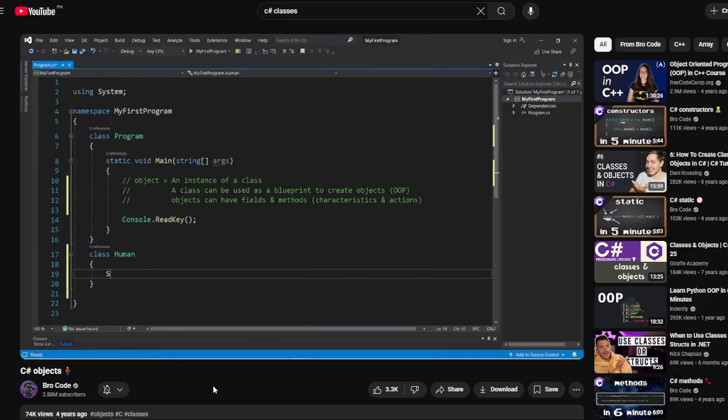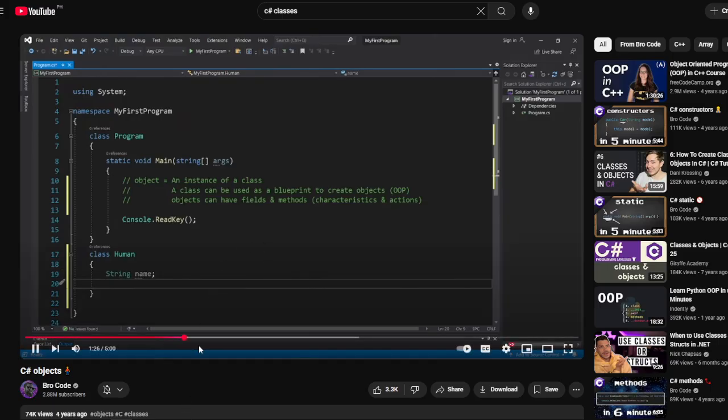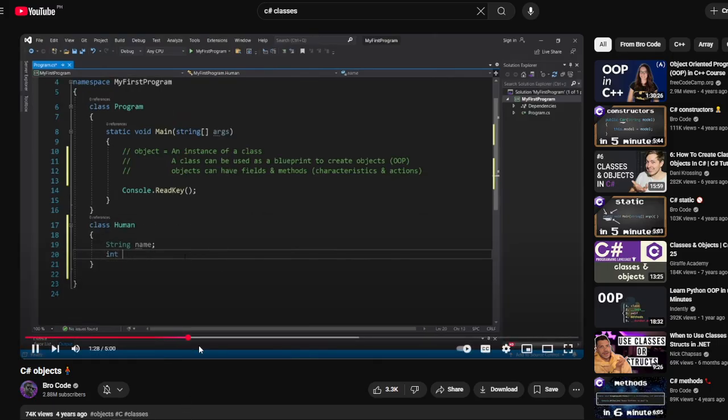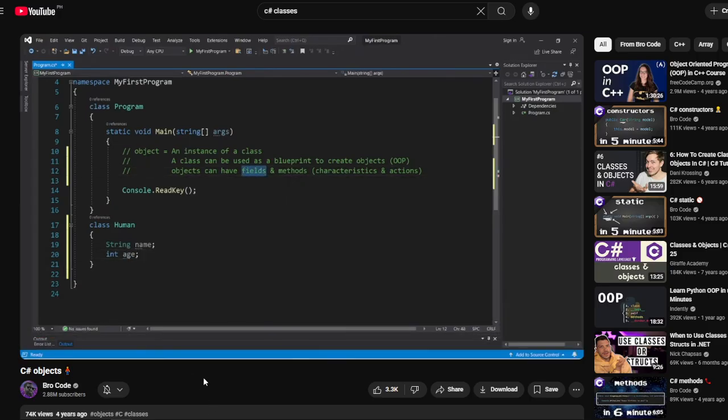So I'll define those, much like what we do with variables. String name, I will declare this but not yet assign it, as well as int age. So these are fields. They're defining characteristics of what an object has. Fields, okay. Now let's create some methods.